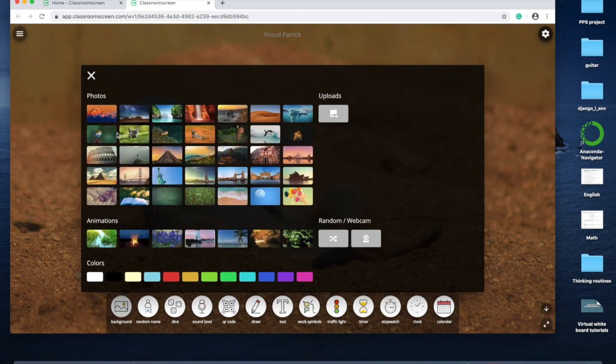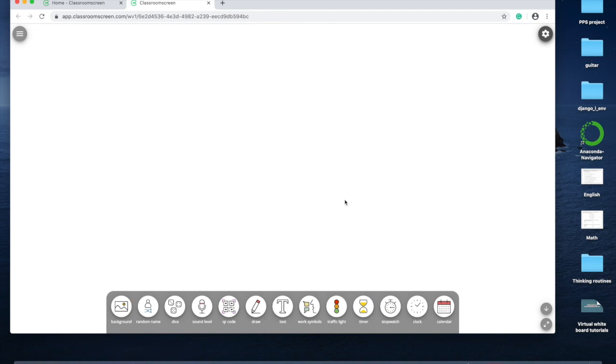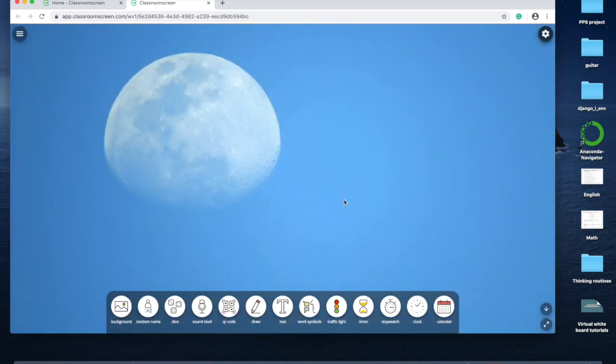Okay, so you can upload your own. You can even put yourself as the background under the video webcam. So I'm going to choose something that is not as distracting as this cat. All right, so just a simple moon. So the first thing I've done is the background.